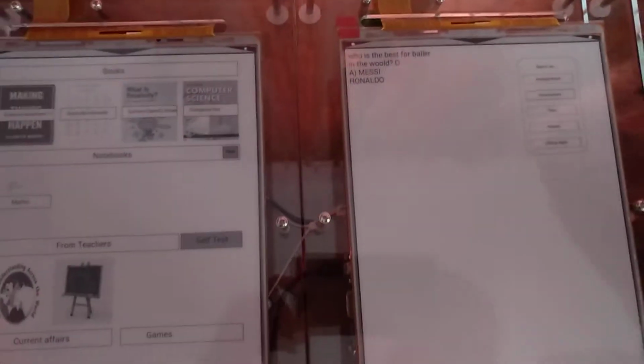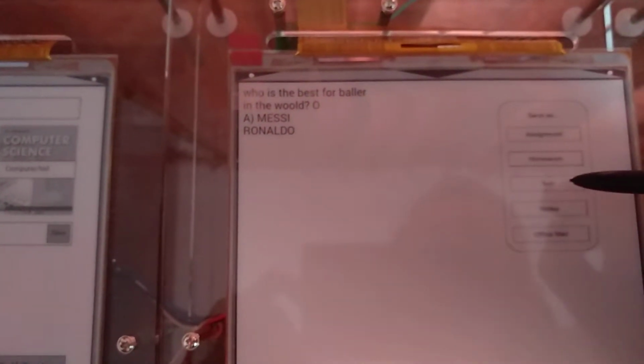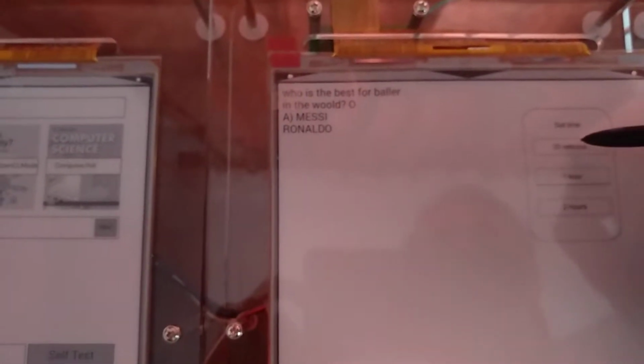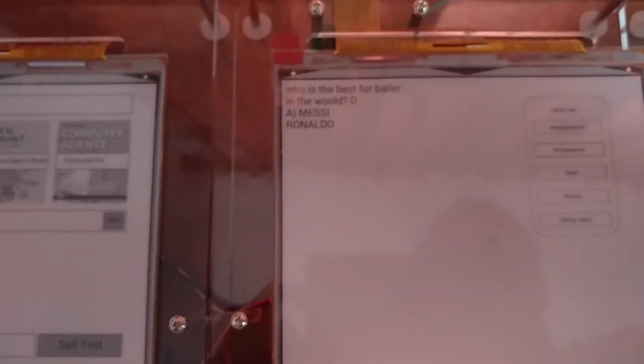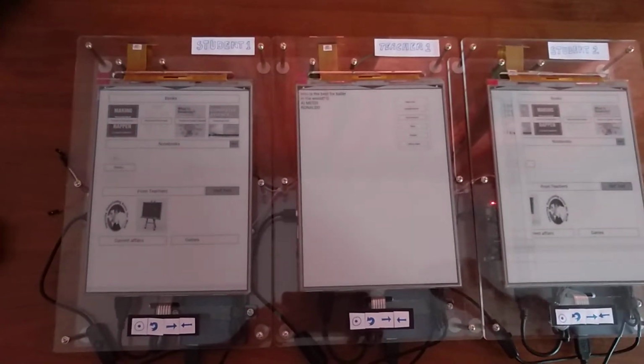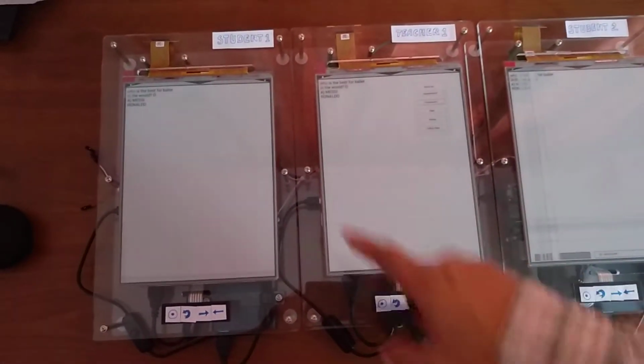So now focus on it. I want to send the question as a test to the students. So I click on test, and I allot a time. Say I want a 30-minute test for this. Now you'll see, just focus on both. You'll see the test will appear in a moment. In a moment, the test will appear on both of the student screens. See, it has already appeared. It's appeared there also.